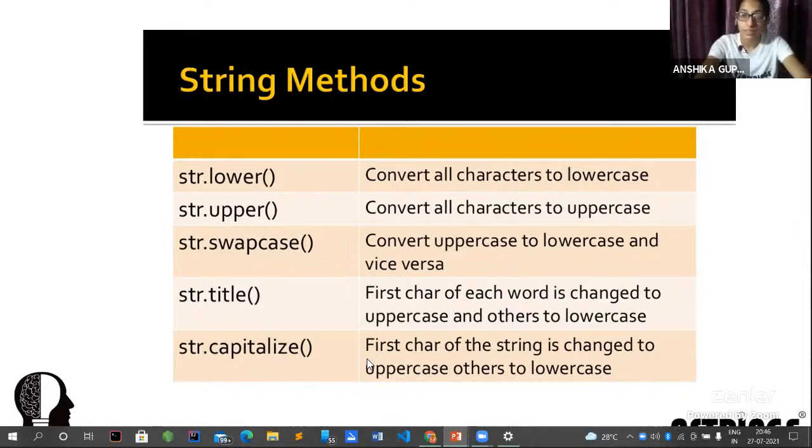And now comes capitalize. The first character of the string is changed to upper, and the others to lower. It's the same as title, but only for the first character of the whole string. Like I wrote the string method, and these are small, so it will change to a capital S and the others stay small. Title means for each word, capitalize means for each string.